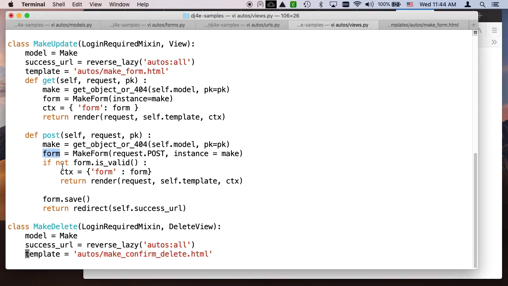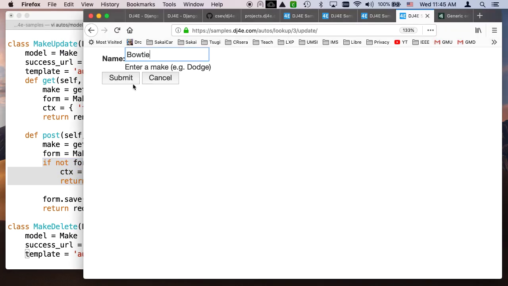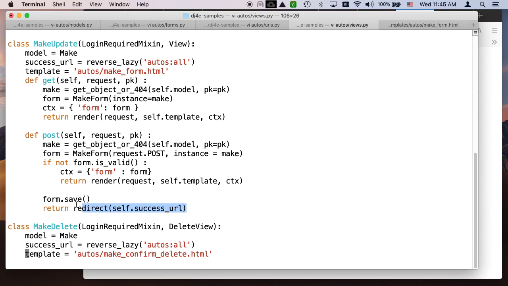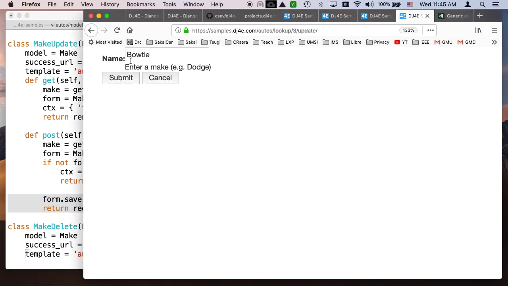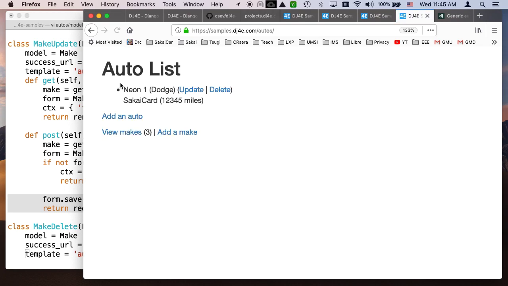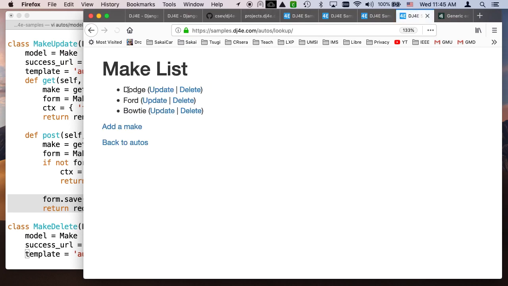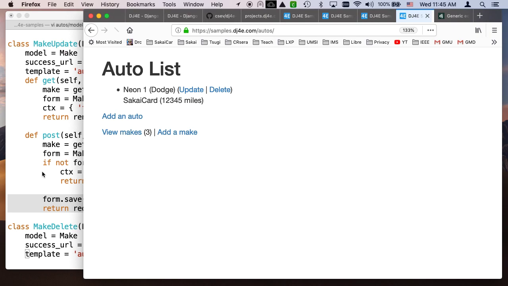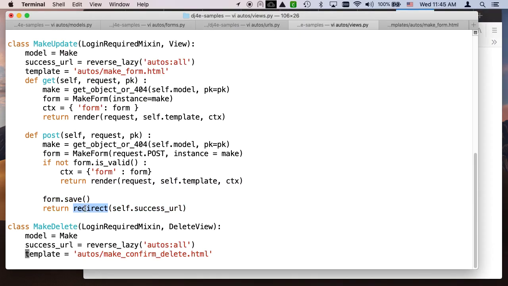Of course, if it's not valid, we're going to return an error message right back here. And if it is valid, we're going to save it, and so this new bow tie is going to be saved in there. And so if we view our makes, we see that it's now bow tie, right? And we're going to redirect to success URL.